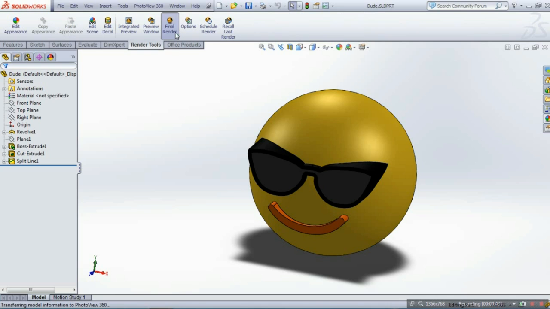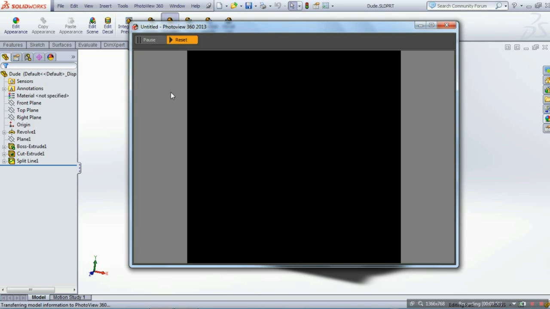Here you click the final render. I'm giving a short and quick review, so click the final render. It will open up a window saying Photo View 360, and before that it will show you your part name.